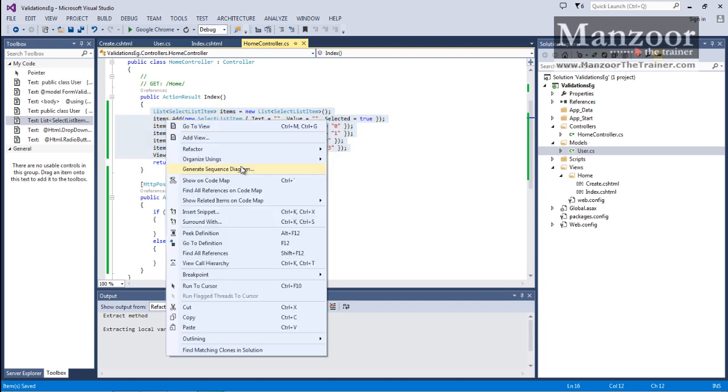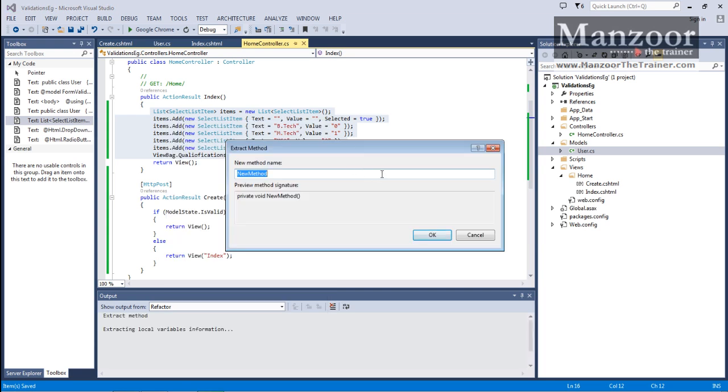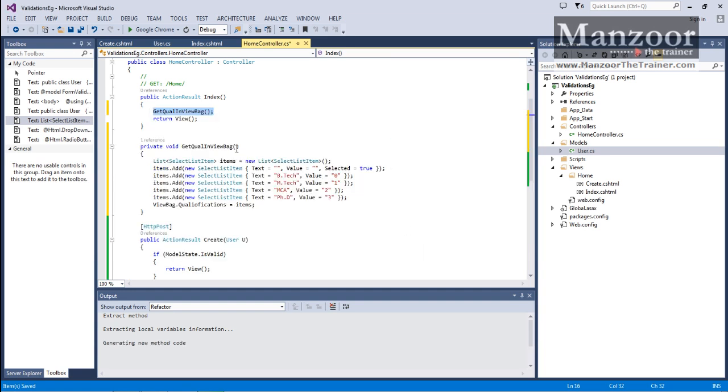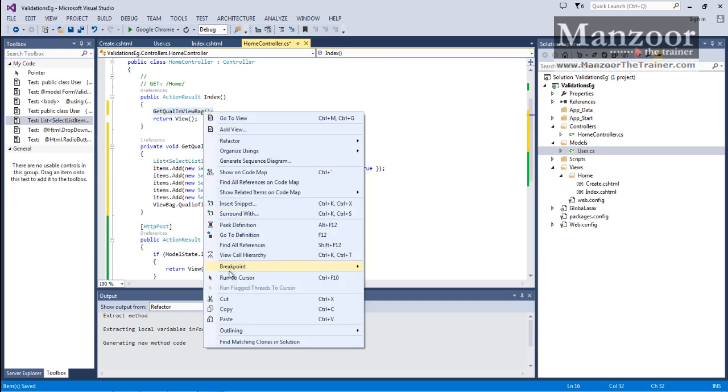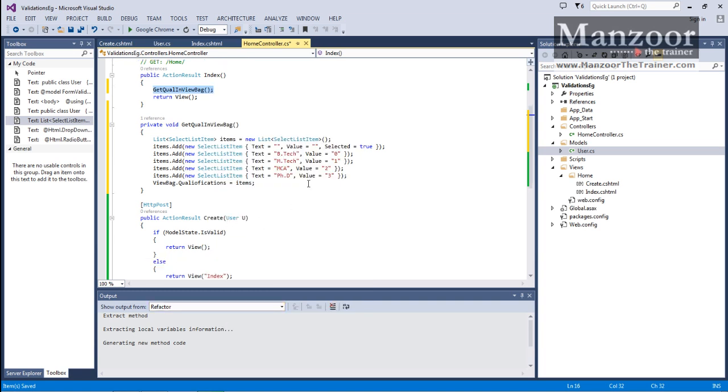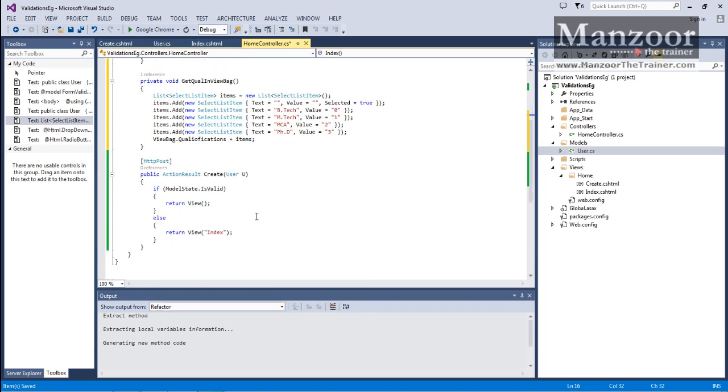right click and say refactor, extract method, and name it as get qualification in view bag. Okay, now whenever I say create, as we know that the life of view bag is only a single cycle, so whenever I say create, I need to again fill that view bag. I'll save everything and I'll execute this.